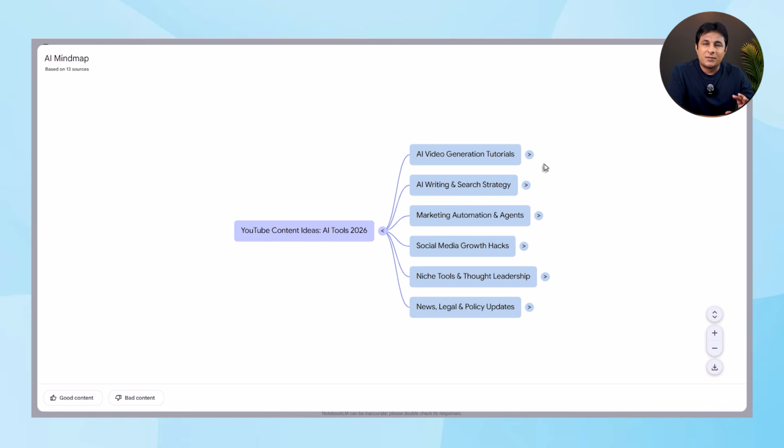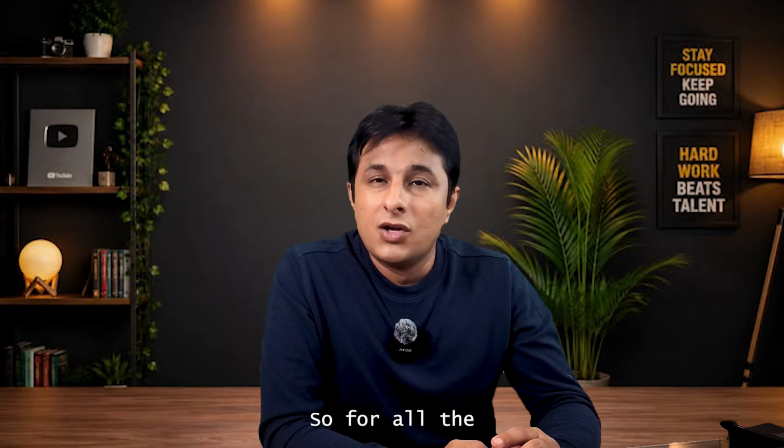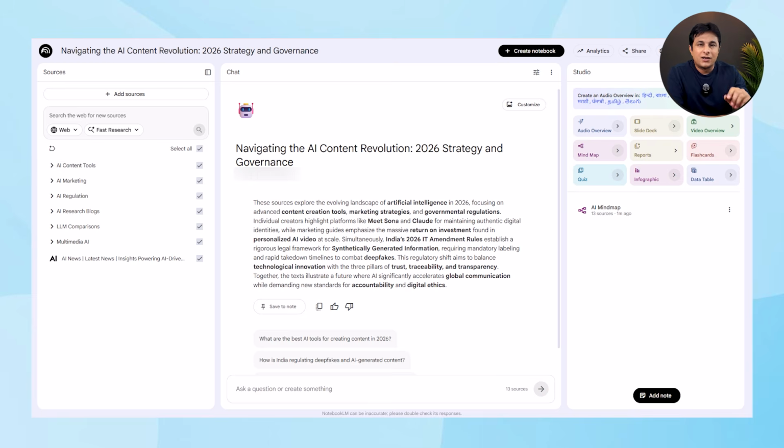NotebookLM is not only summarizing the sources, it is helping us convert research into content ideas. So for all the content creators, this can save a lot of planning time. Alright, so now let's move to one more option. Let's convert these ideas into a proper table.